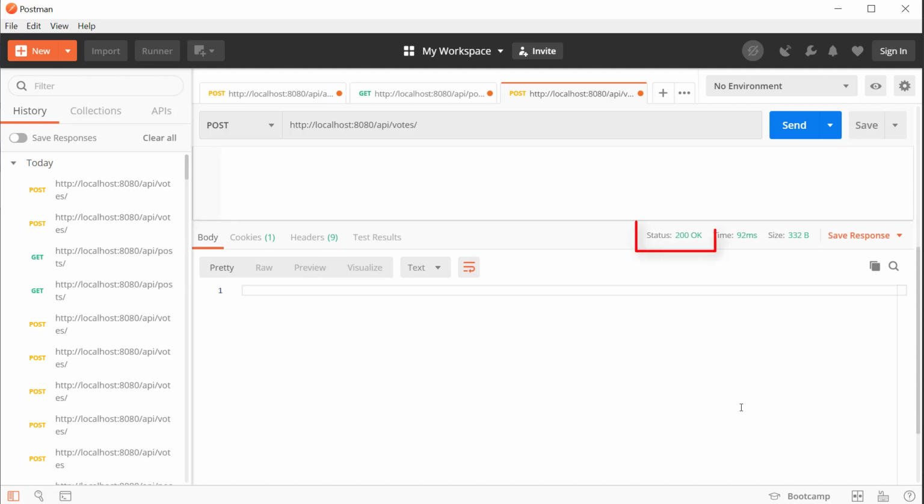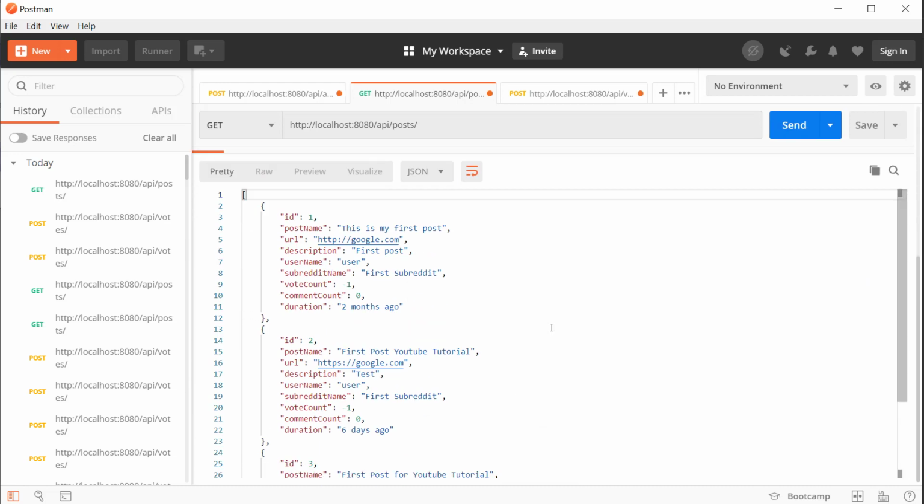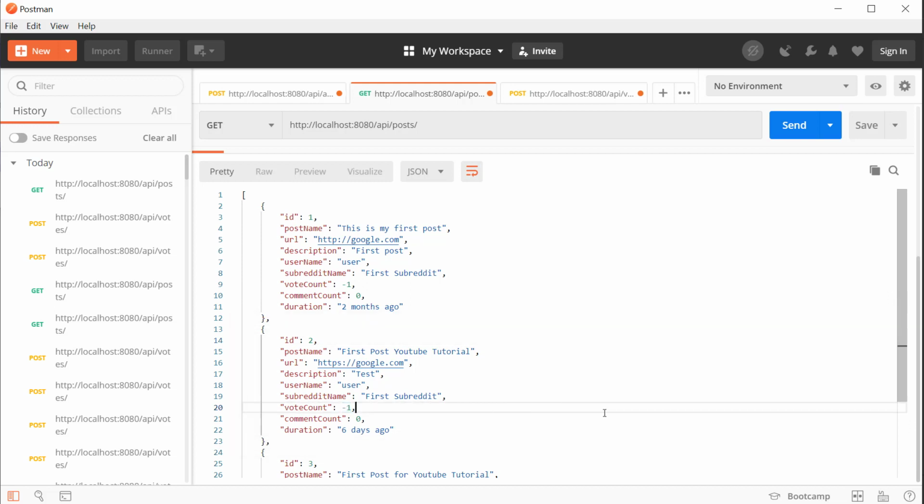And as you can see, the server responded with status 200, that means okay. Now let's see if the vote count is also included in the post response. So now I'm going to call the endpoint to get all posts. Here you can see that for the post ID which I used before, the vote count is -1 as we have downvoted this post. So that means our implementation is working as expected.